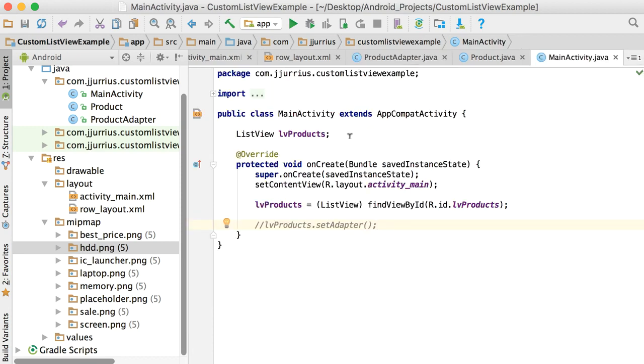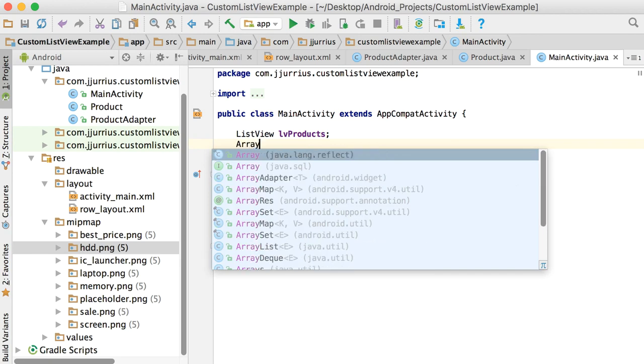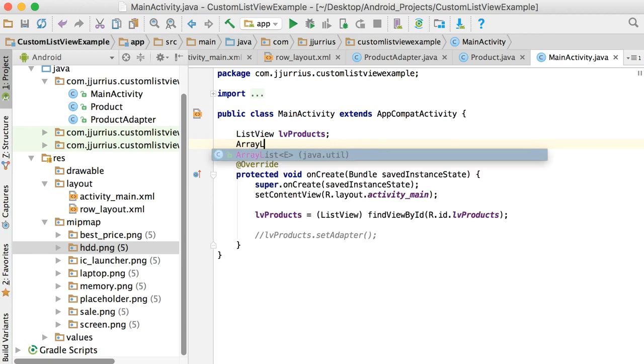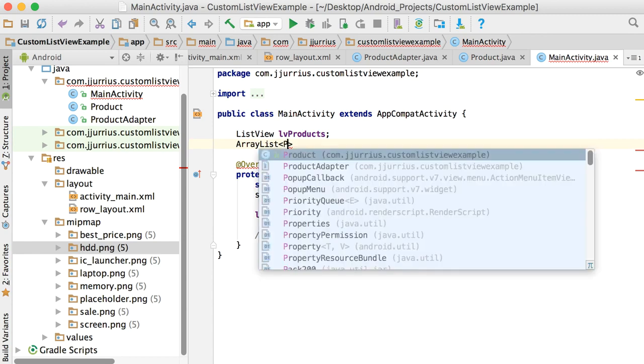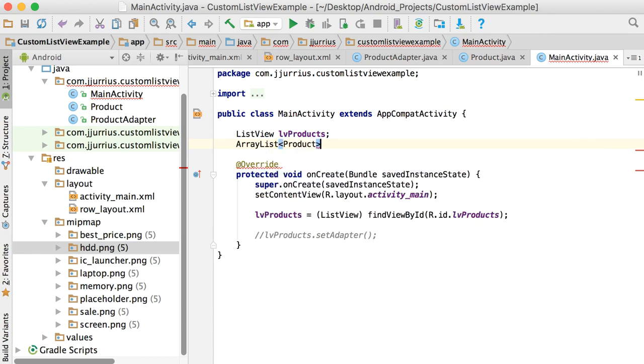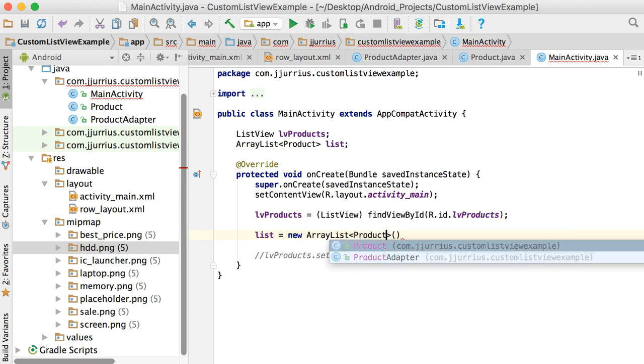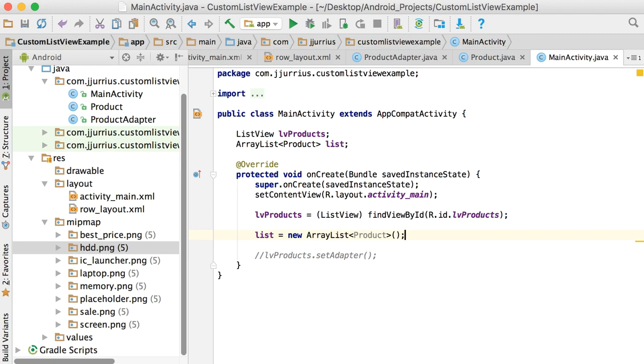So if we go to the main activity, we've set up LV products. Now let's set up the array list quickly. So we're going to say array list, and this array list will be of type product, and let's call it list. And let's just set it up here. So it's going to be list equals new array list of type product. Right, so there's the list, everything set up.